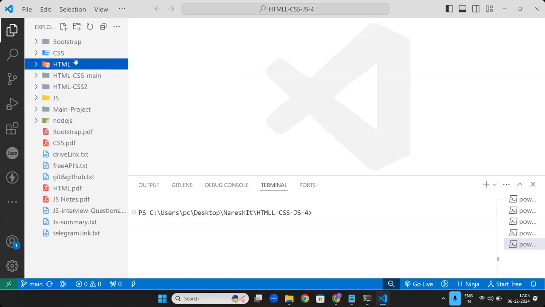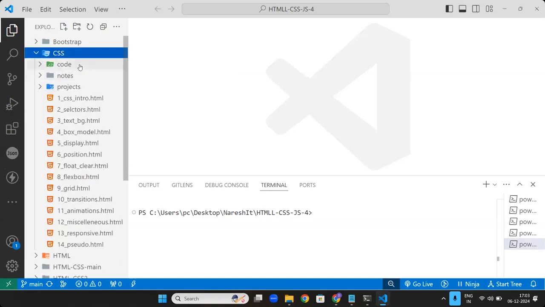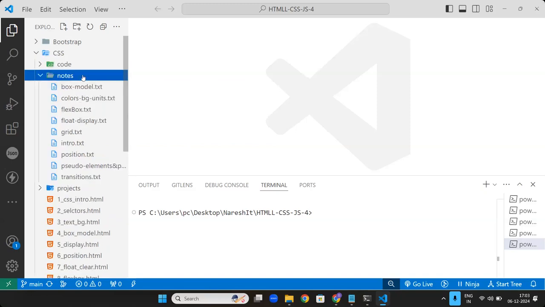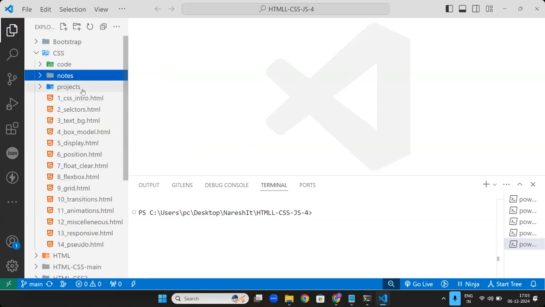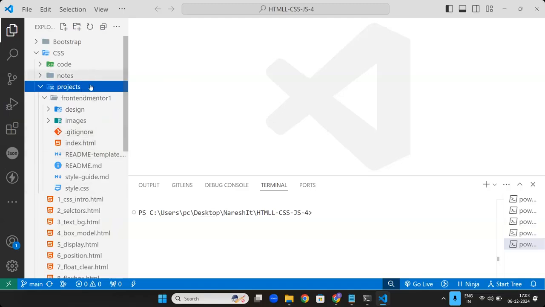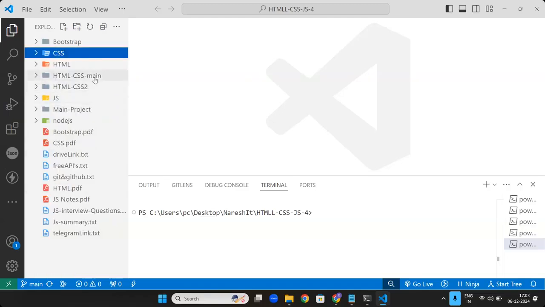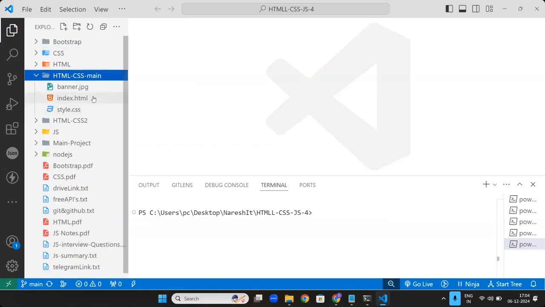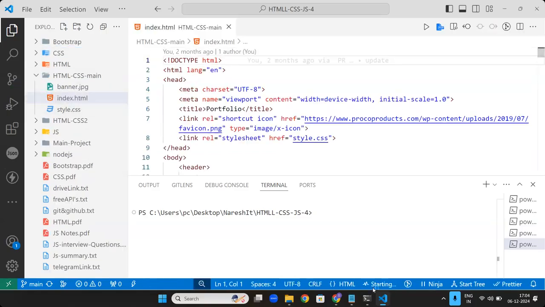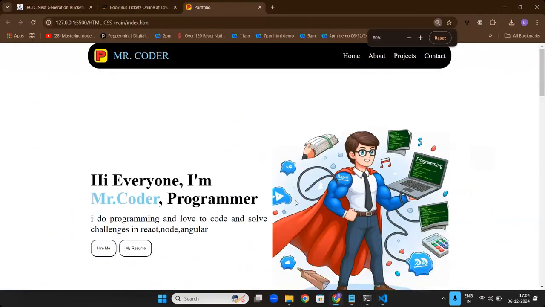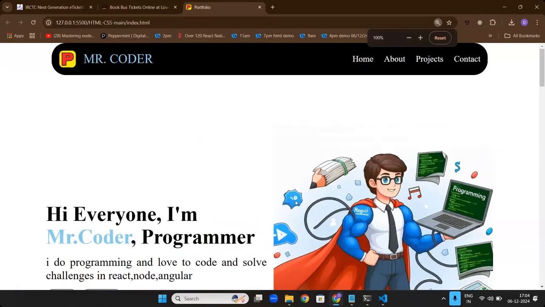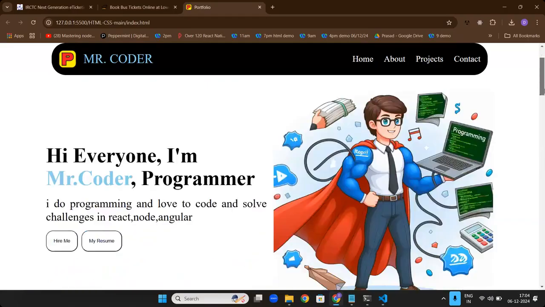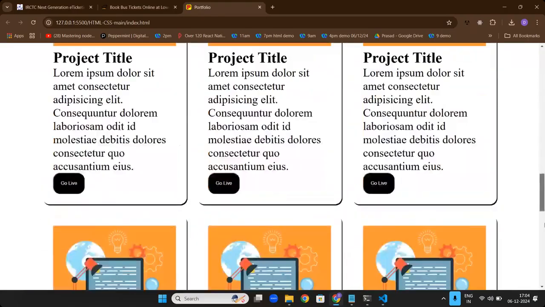Next, CSS. Again, in CSS also, we will do all the topics. And we will have whatever code I do, the notes topic wise, and the complete CSS projects. We will also do one website which is for HTML and CSS completely. We will build our own site, and we'll explain how to do those kind of things, the whole site.